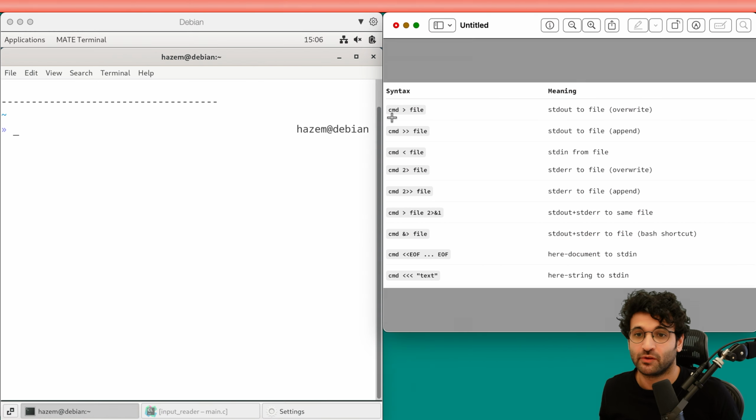Just a recap of the last video. Command greater than file sends the output to a file and overwrites anything in the file, or appends to the end of the file with a double greater than. A smaller than would bring the file into the command as standard input. A 2 followed by a greater than would only send the standard error to the file and overwrite it. If you use the double greater than with the 2, then you're going to append the standard error to the end of the file.